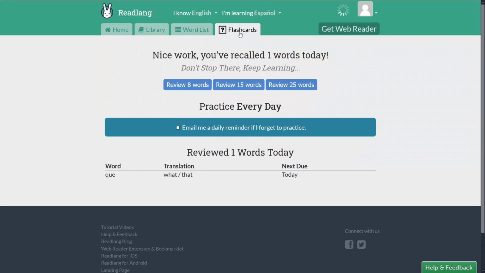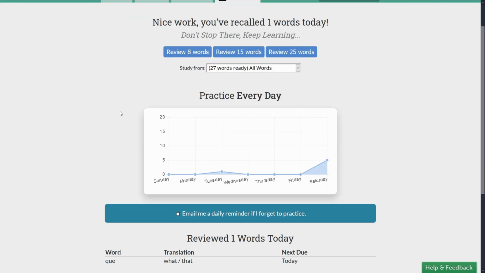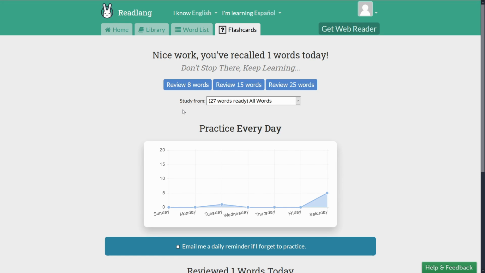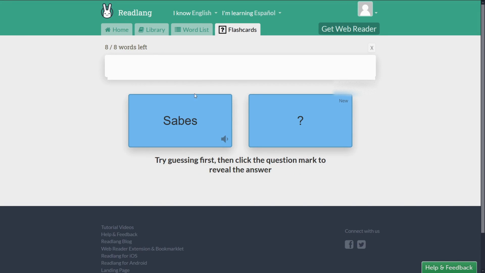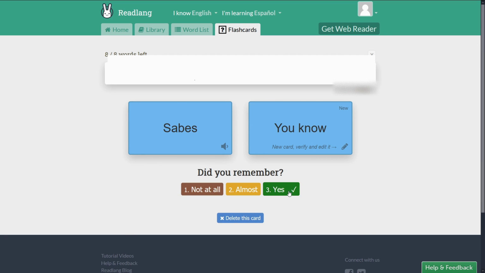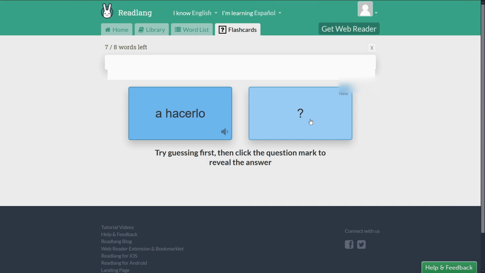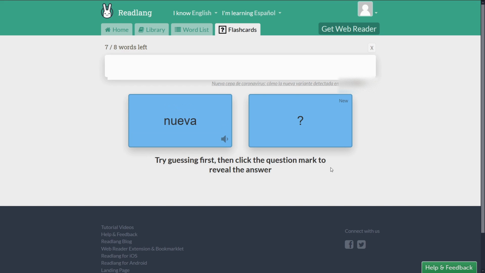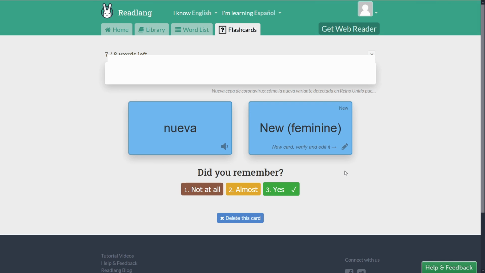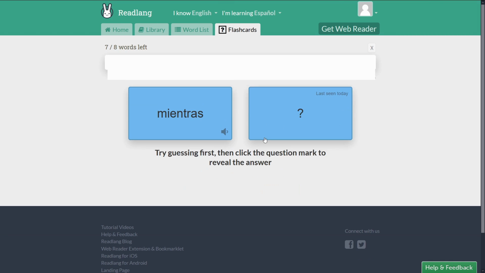You can also, if you want to practice the words that you've saved, you can use flashcards. So say, sabes, you know, I know this. I like, me gusta. Hacerlo, to do it, I guess. Nueva, new, feminine.